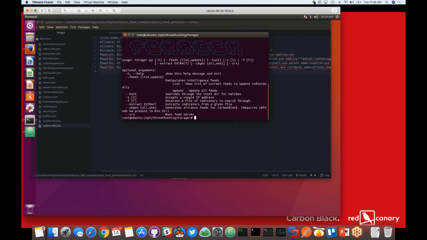It has a nice ASCII art because everybody needs good ASCII art. And so Forager is really nice. You also have the ability to run a feed server straight out of Forager. So as you're generating all the intelligence feeds that this pulls down, which I'll show you, you can then also instantly pop up a feed server and host it centrally again and push out your feeds to all these clusters.